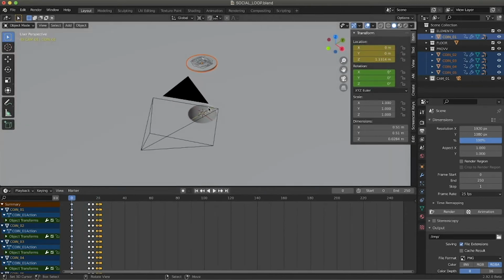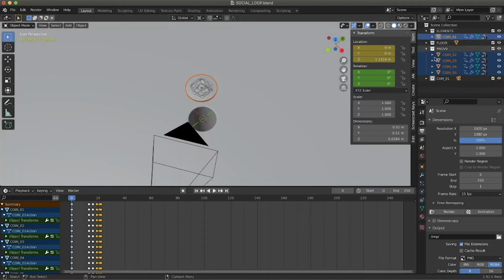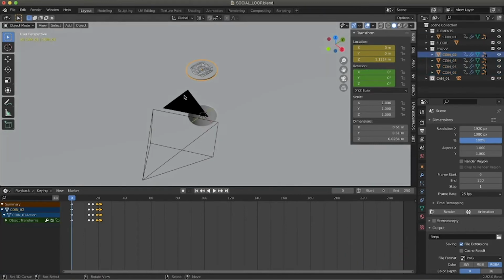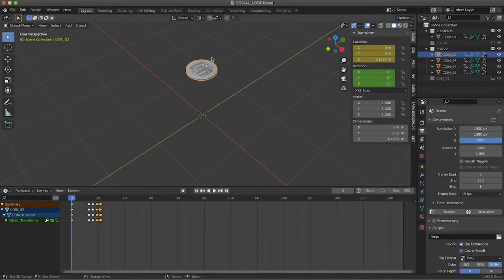So what we have to do now is offsetting them, and to do so we need to link them to a null object that keeps bringing them down, and then we need to offset their position. The best way I found to do this is we can basically move all of the elements but the camera and the floor in the same scene. So we can press M.